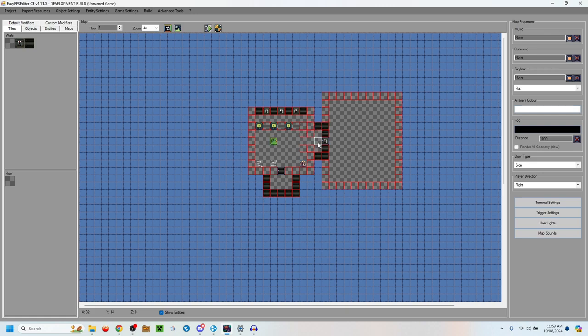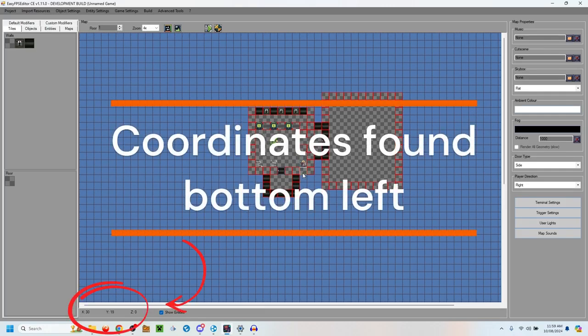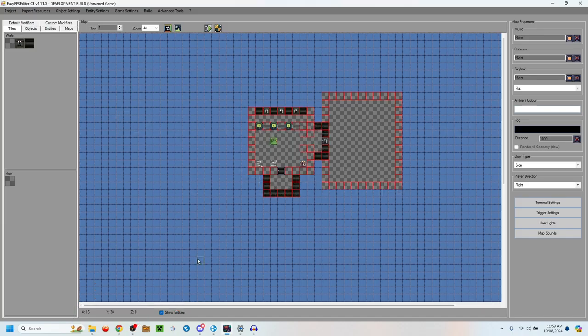Next, I will decide where I want to spawn my enemy. Because I have this little test level set up, this is a great spot for it. So I will choose the spot just in front of the door near where the player starts. These coordinates are x32, y14, and z0. Make note of these because this will be important later.